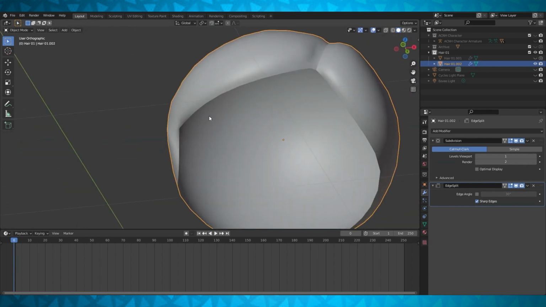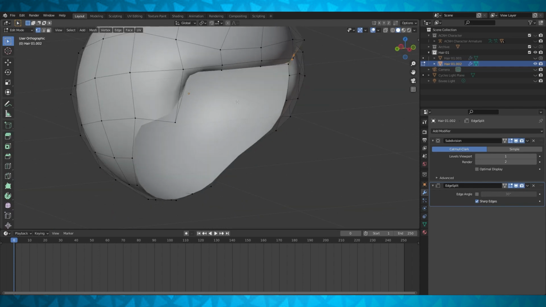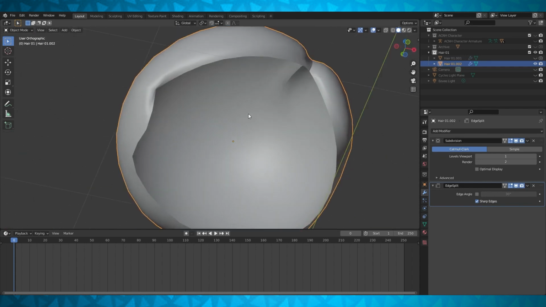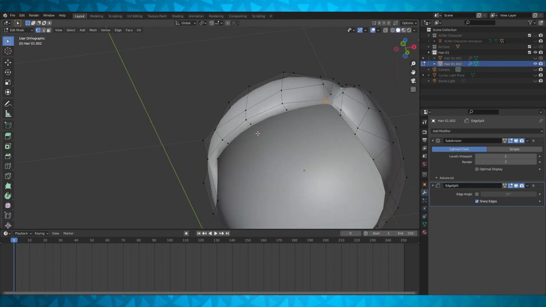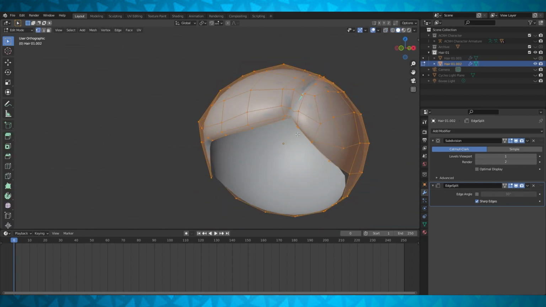Way to go, me! This edge looks like something is amiss, and I suspect that there's a double edge causing the issue. You may or may not run into similar weird issues as you're modeling, but it's an easy fix. Just select all with A, hit M and choose Merge by Distance. And that looks like it fixed it, thankfully.